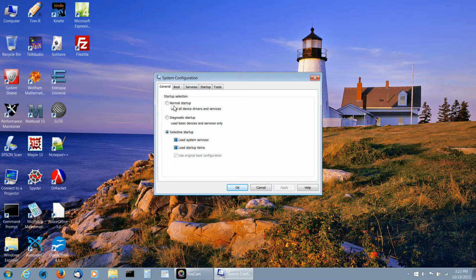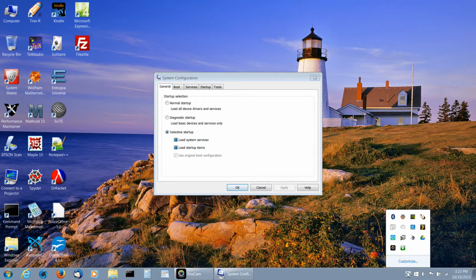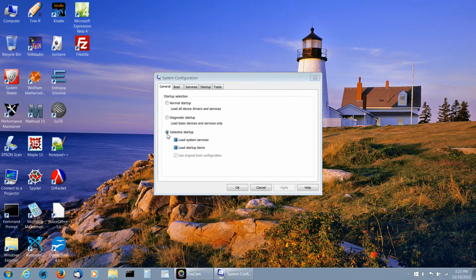Normally, you're going to have a normal startup where it loads all the device drivers and services. Now, for me, I have a selective startup, and I load certain things. I've found that when things are down here on your taskbar, there's some things I don't want running when I boot up, so I have turned them off. So that's why it's selective startup.